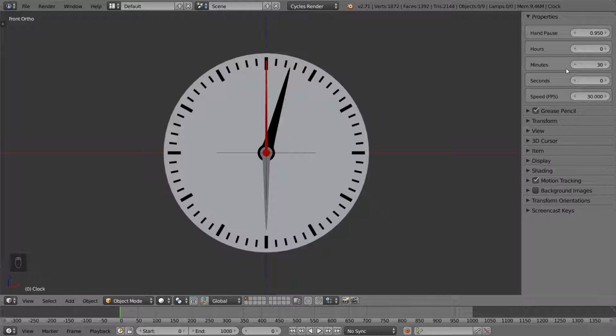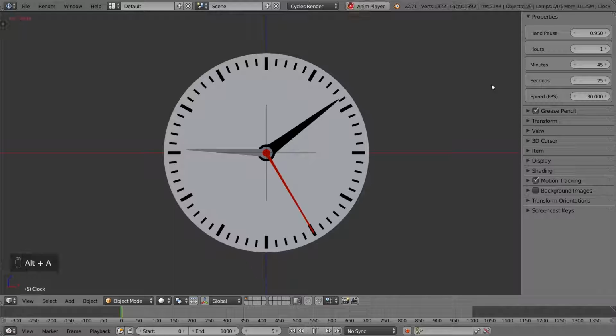The time you choose with these controls is the time the clock will have on frame 0. If we set it to 1:45:25, it will be the starting point of the animation. When we press play, the clock starts ticking and will continue to do so until the timeline ends. The speed of the clock is determined by this speed FPS value. This is the number of frames it takes for the clock to go 1 second.